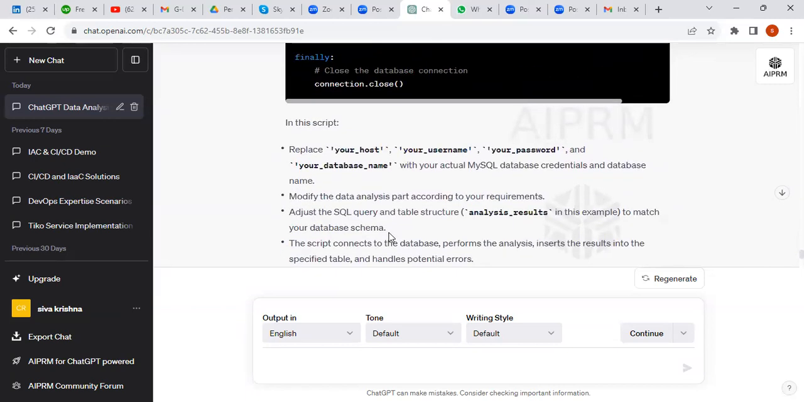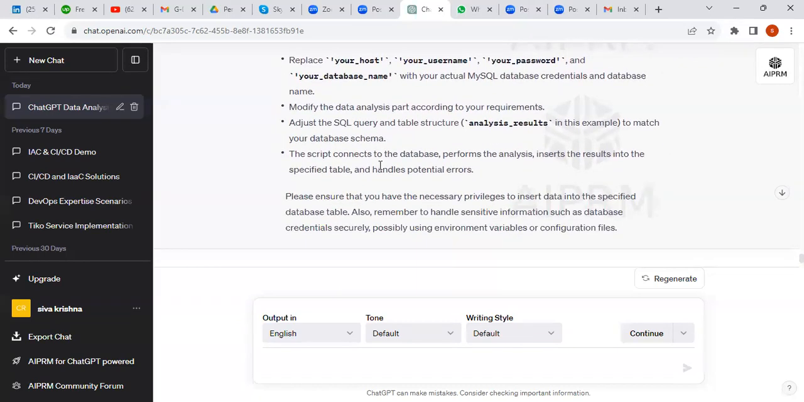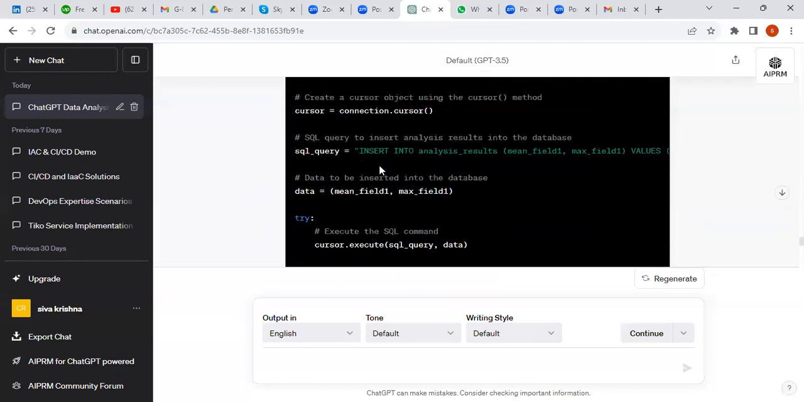So in this script, you need to replace your database credentials, everything: host, username, password, and your database name. You need to change them according to your requirement. So this is the process.